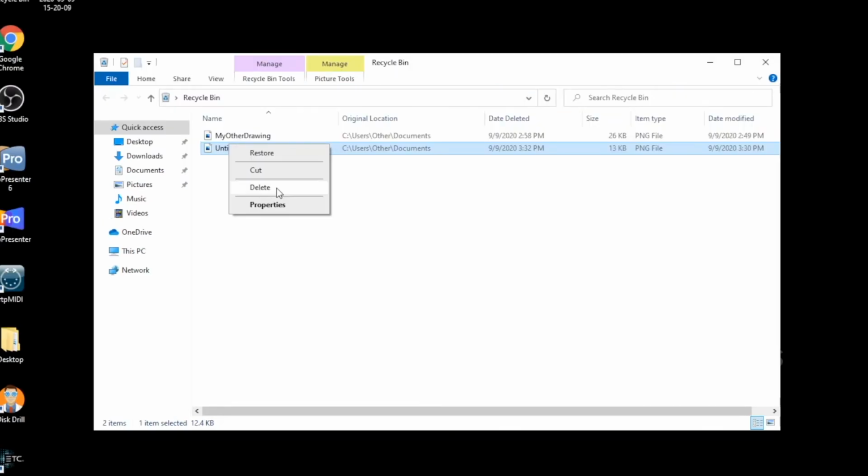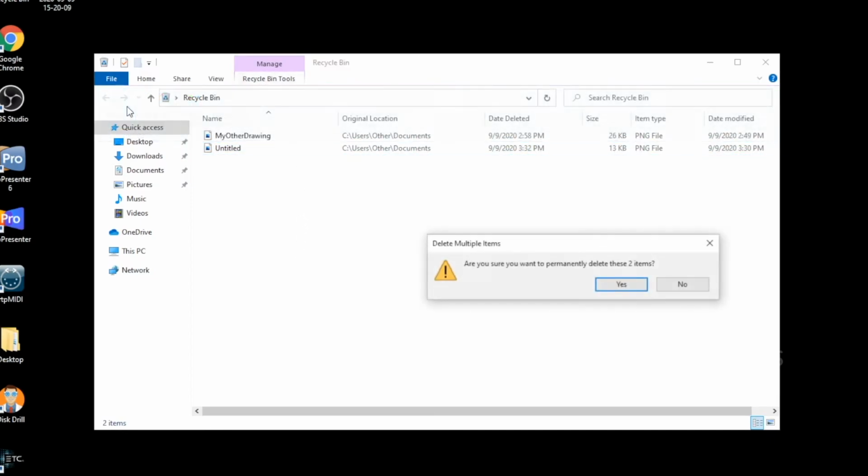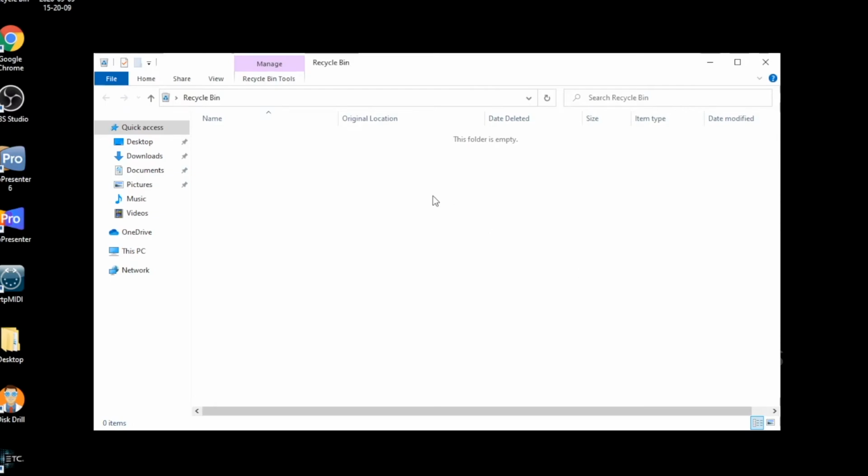If there were multiple files in your recycle bin and you wanted to delete them, go to Recycle Bin Tools and click Empty Recycle Bin. It will ask for a confirmation, and then all the files will be permanently deleted off of your computer.